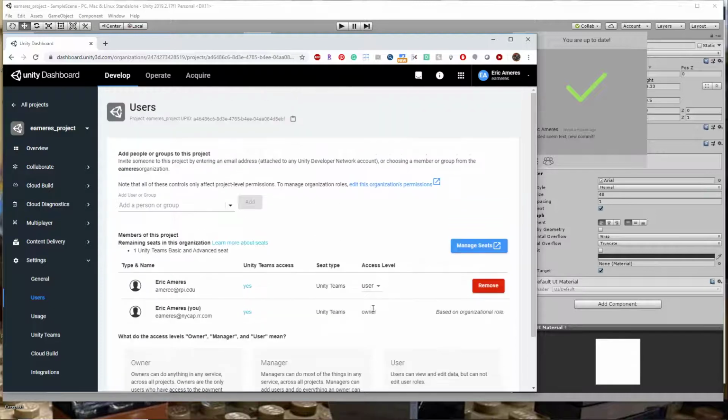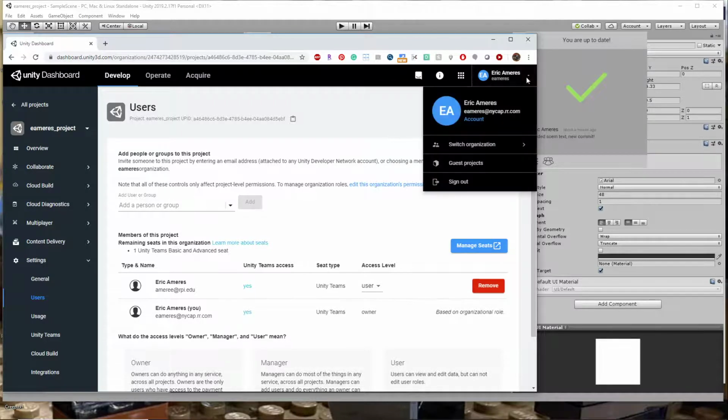All right. Now, note that all of these controls only affect project level permissions. To manage organization roles, edit this organization's permissions. Now, I'm pretty sure I don't need to at this point, since I just did that and added myself as a team member. Let's see, members of this project, remaining seats in here, learn more about seats. Let's see, what organizations am I in? I could say switch organization, and I see the eAmherst organization.